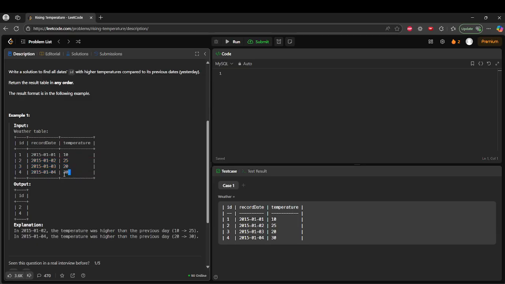But if you take day 4, January 4, 2025, and you say January 3rd is 20, and January 2 is 25, both are less than 30, but the date difference between 2 and 4 is too big. So you just compare these two, and as you see it is again greater, so you will return them. That's why you have 4.